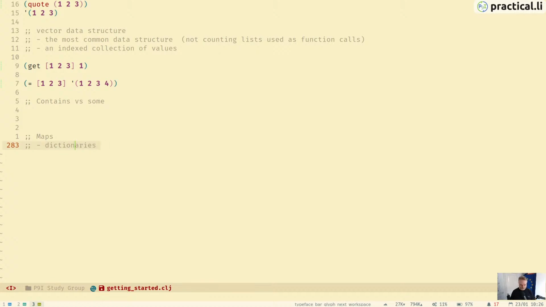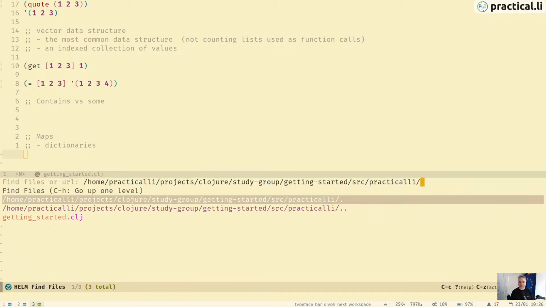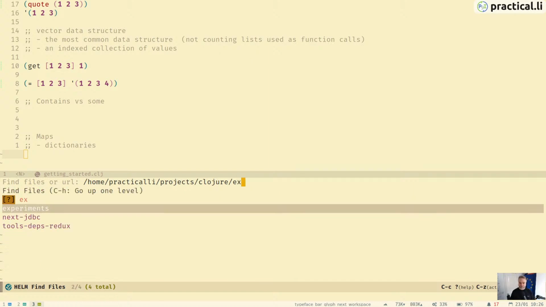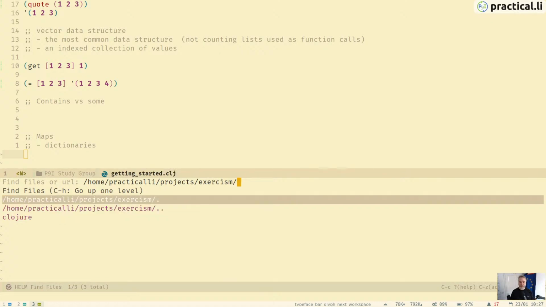There we go. Oh, I can't spell. And so this is quite a useful concept for creating a very simple lookup table. So if we go to Clojure exercism, oh, maybe it's in exercism. There we go. Exercism. Clojure.